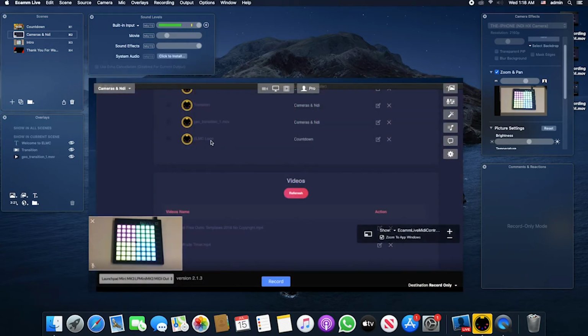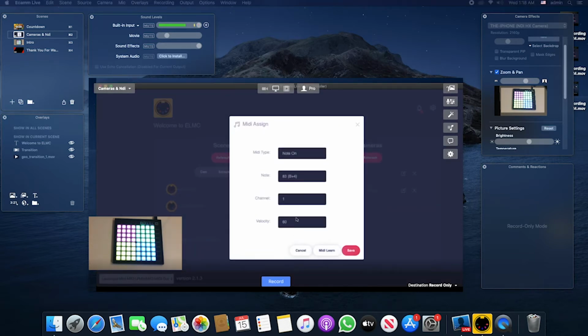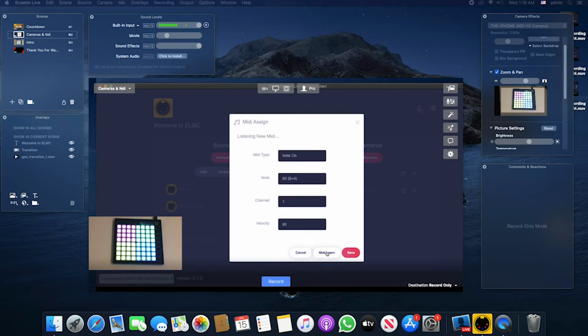All right, so we'll go ahead and assign the rest of these. For screen, we'll do the same thing. If you know whatever value that you want, you can just enter these in manually. You can enter in CC values as well. So I'm just going to use the MIDI Learn feature so that we can do this real quickly.